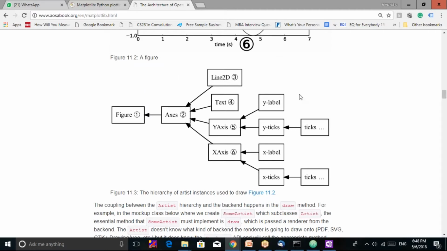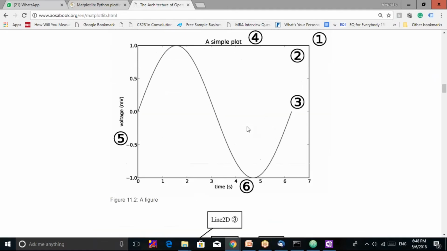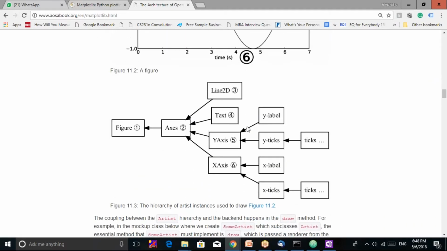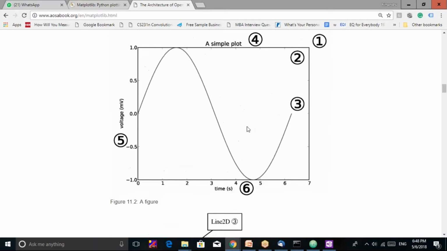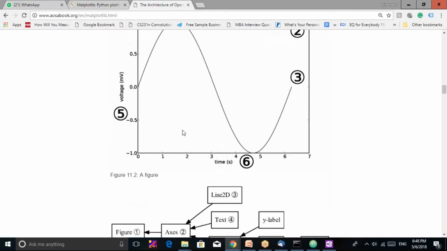Now if you understand this hierarchy, you can easily understand how to access each and every element and change it or create it. Okay. So if I want to change the y label, I have to reach here. So from figure I have to go to axis, then I have to go to y axis, and then I have to go to y label. So this graph is very critical. We will come back to this again when we start the plotting. The point you have to understand is each and every thing in the graph is an artist instance.